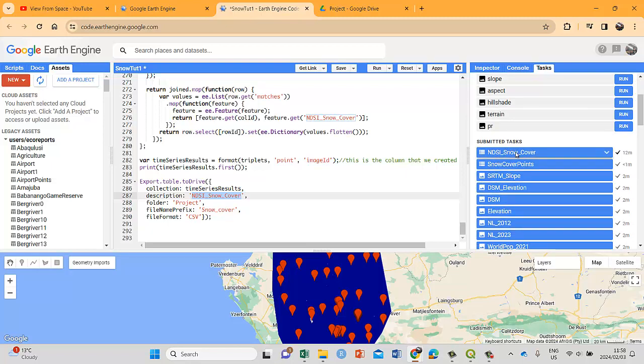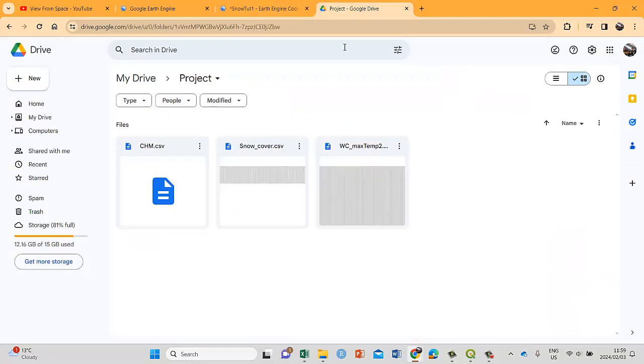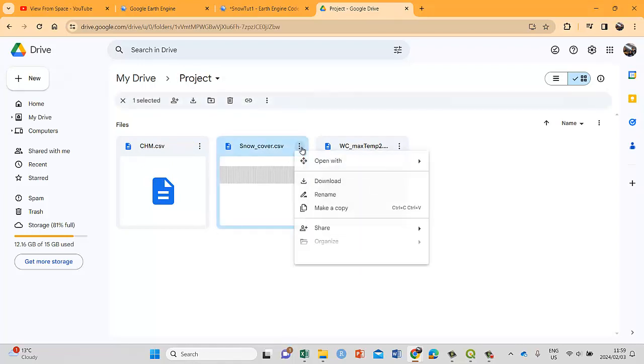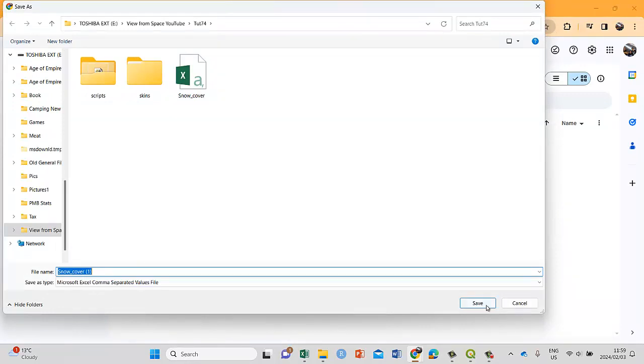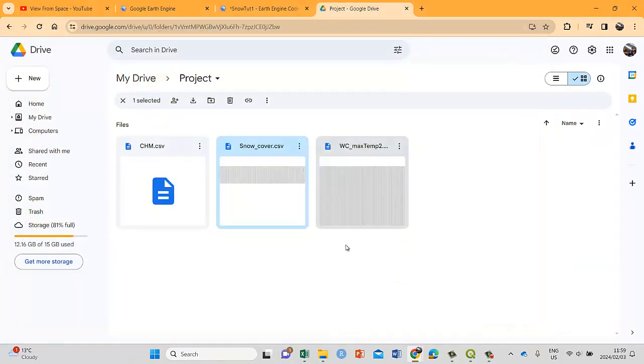Now, there's our NDSI snow cover. It took roughly 12 minutes to export that file. Where will it download? It will be saved in this project folder within my Google Drive. If we go to our Google Drive, go to my project folder, there it is, the snow cover spreadsheet, or the data set. There it sits. So I simply download it to my laptop or desktop or external hard drive, wherever you want. I've already downloaded it, and it's in my project folder.